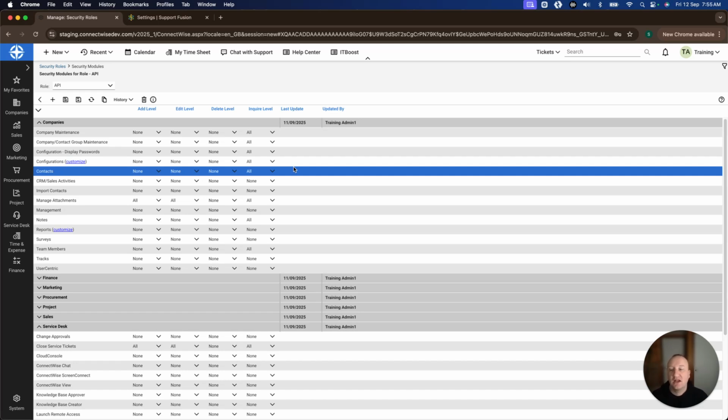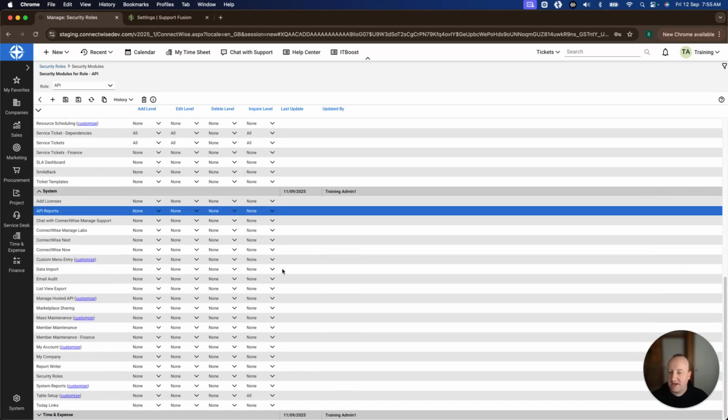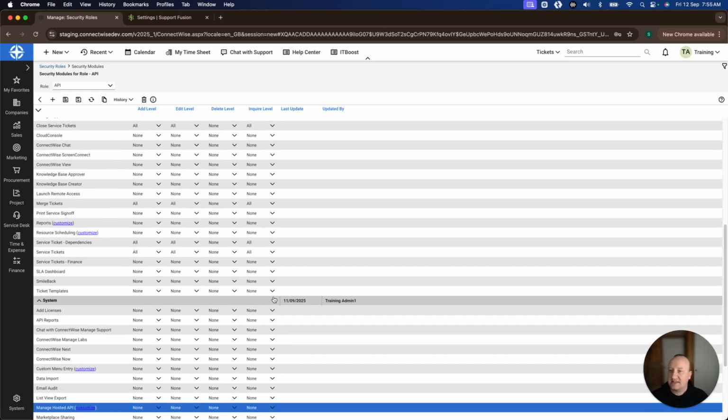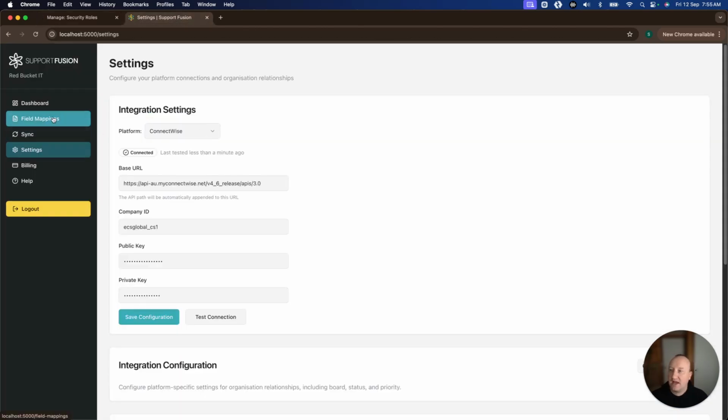And also the last one that's really important is in the system area, and that is this table setup. And being able to read the table setup allows us to populate those pick lists when we're doing the field mapping and just setting up the configuration defaults. So that's just a quick overview, and then how that translates to the application.